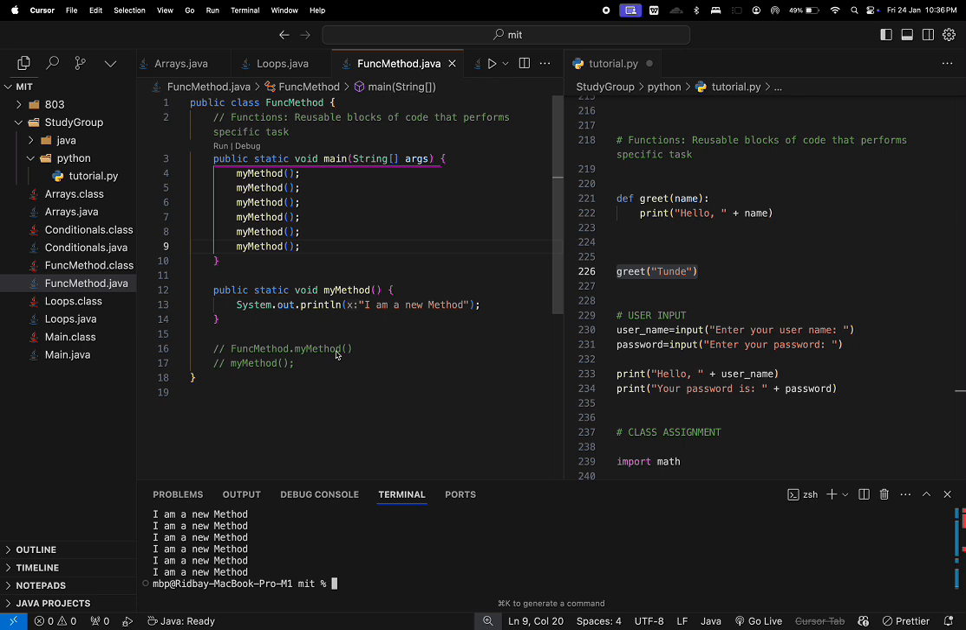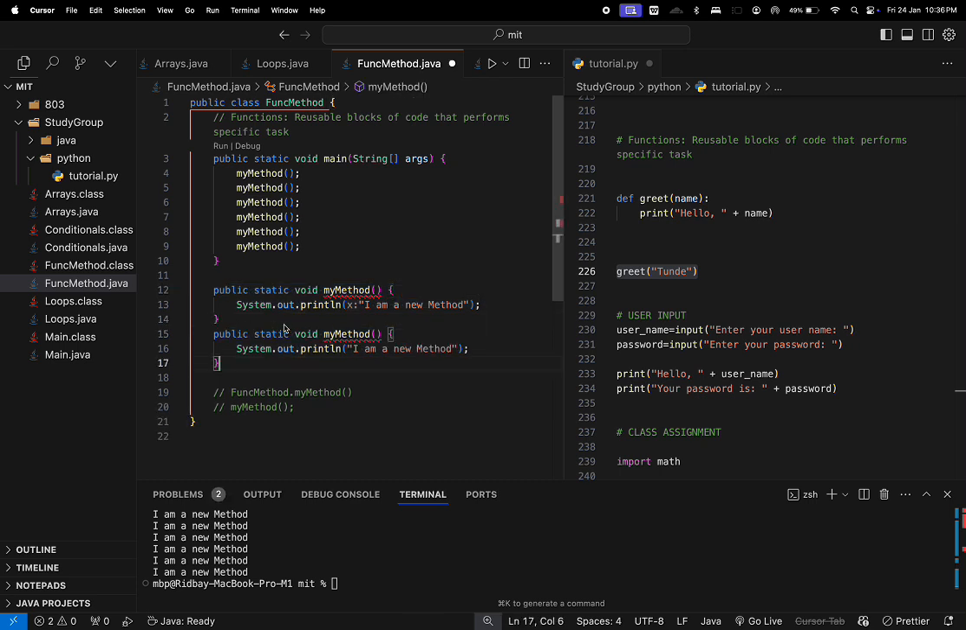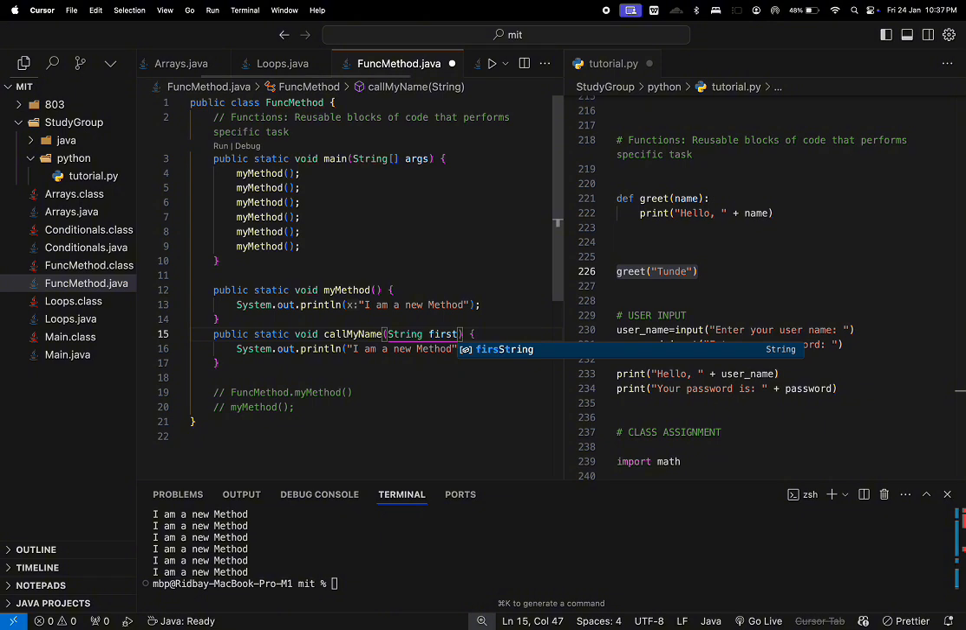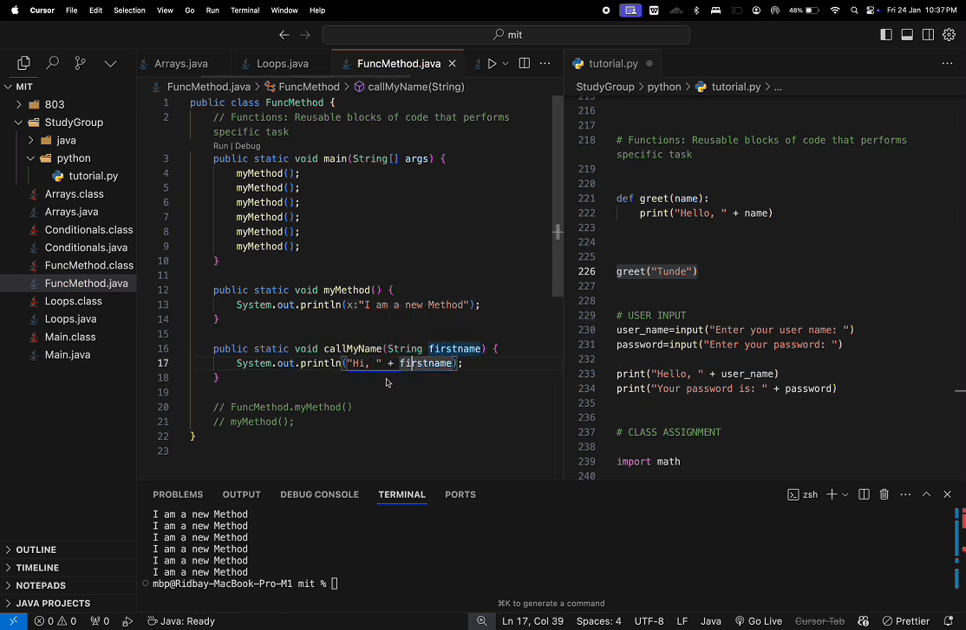So the other time I talked about arguments, right? So let's make our method accept an argument, or let me write another method so that we leave this method the way it is. Let's call it call my name, and the string is going to accept first name. Here we are saying let's do I plus first name. So this is going to call my name. So let's call this method. I'm going to delete this.